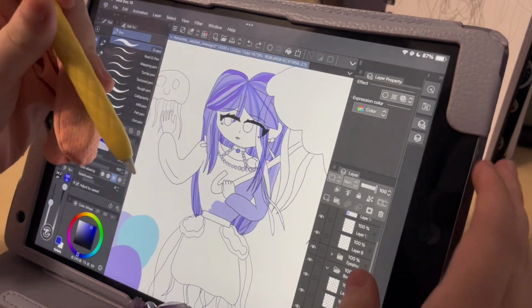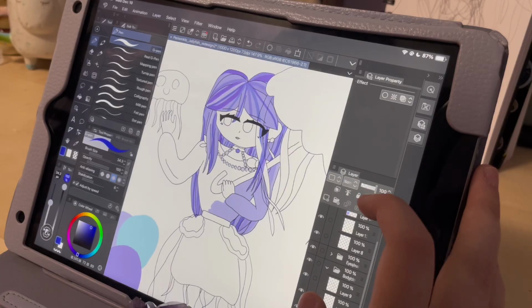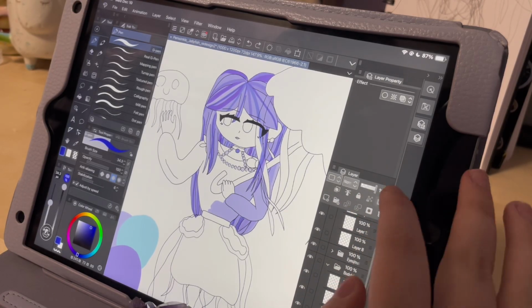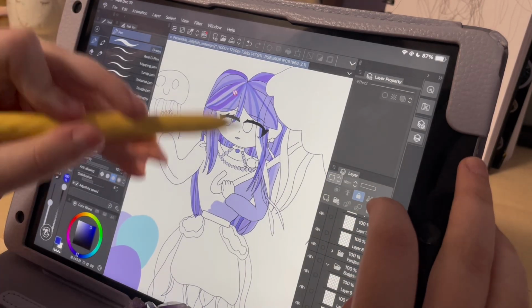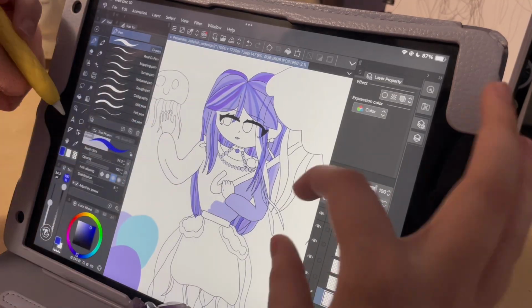So about half an hour worth of just mistakes because of this new little process that I decided to experiment with. So that's nice. That's nice.